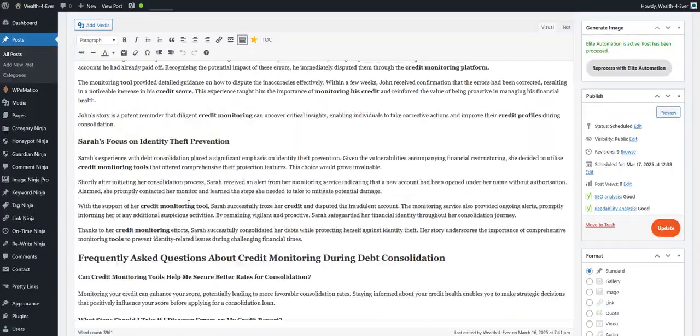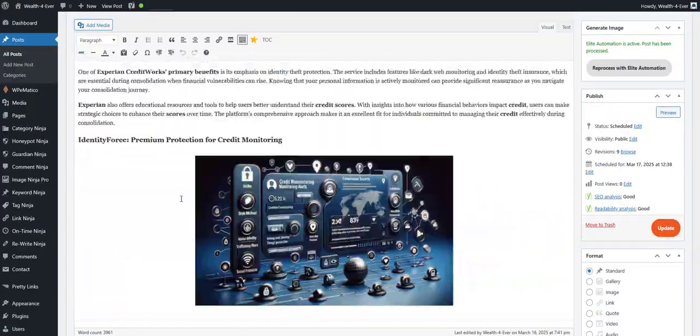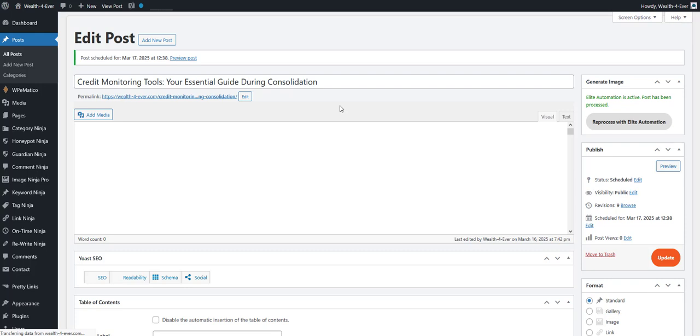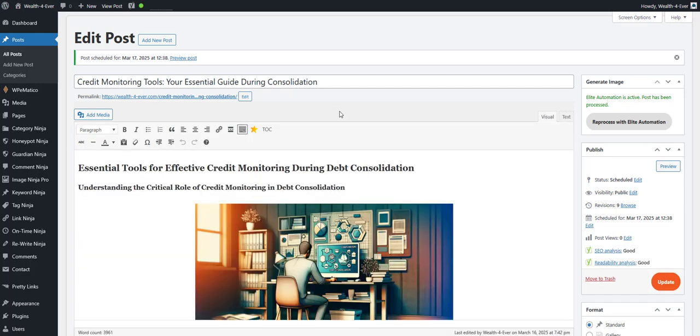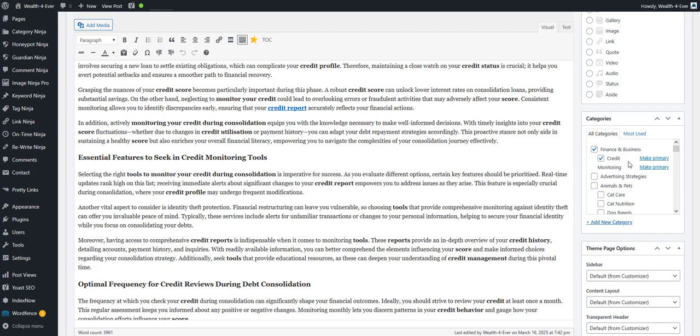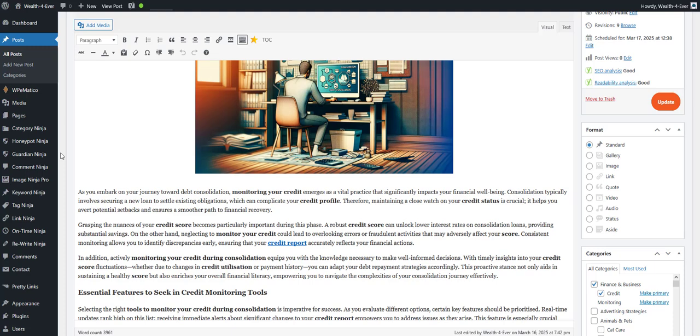But like I said to you, you don't have to touch it. You really don't have to touch it. You could just let the whole thing go out on its own, as is. It writes the meta descriptions for you. It'll put them into the categories for you. So this is under finance and business and credit, which is exactly what it's about. And it all works nicely with each other.